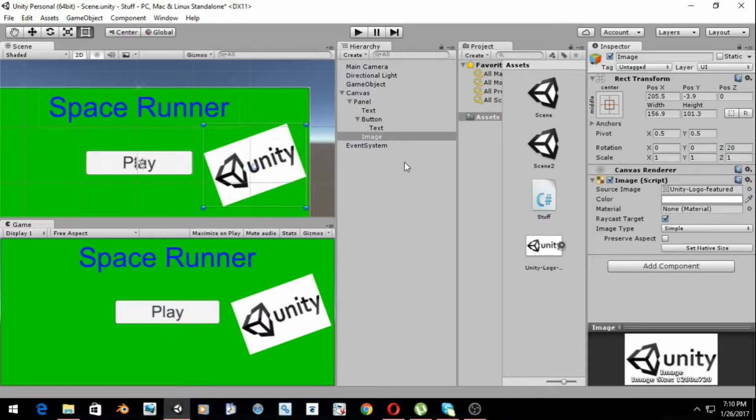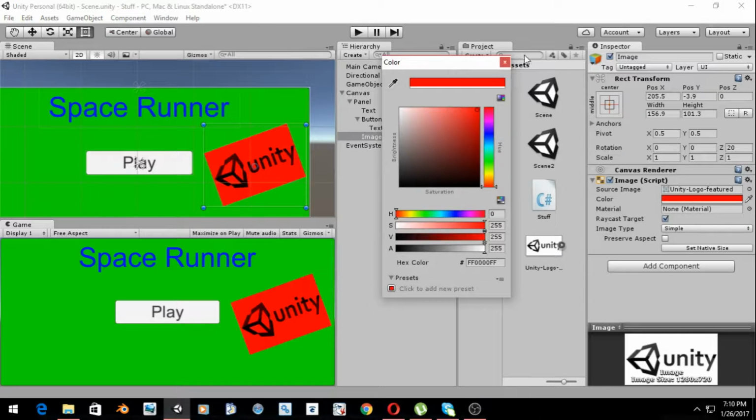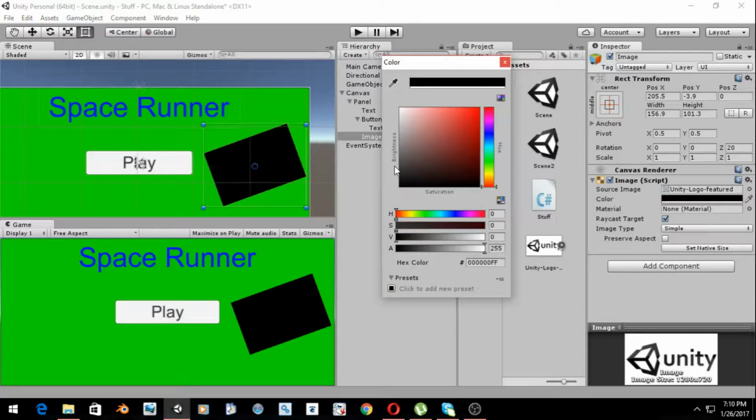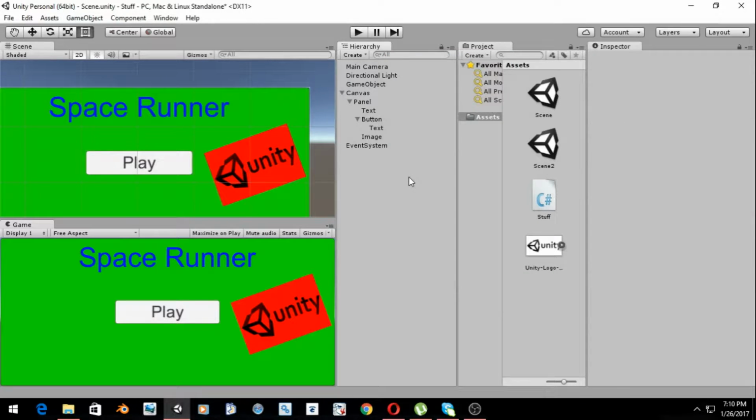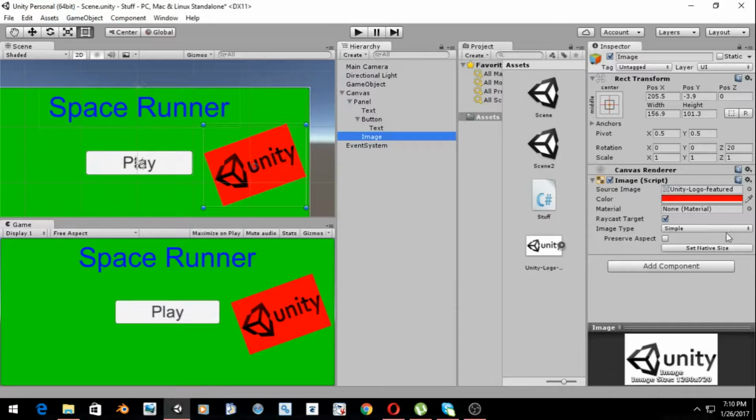And if you want to change the color of the image, you can just click on color and change it. I really like it looking like red, so I'm going to keep it like that. And there you go. That's how you create an image in Unity with UI.